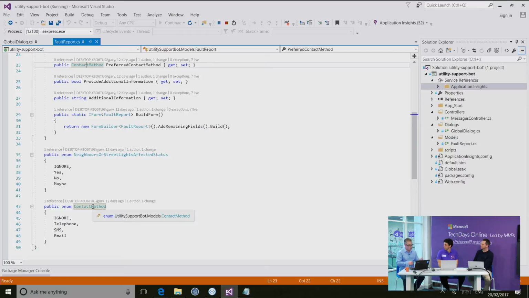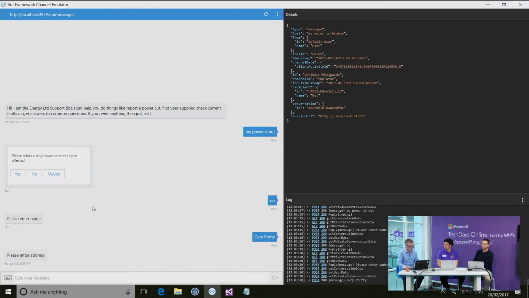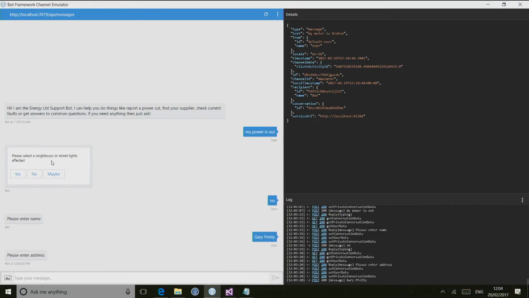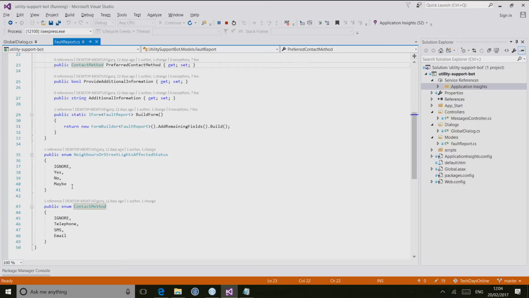So you saw earlier on the bot itself, when we asked, please select whether your neighbours or streetlights are affected. We said yes, no, or maybe, and that will relate back to our enum. So again, all of this is handled for us. We're just creating properties. Very easy to configure.